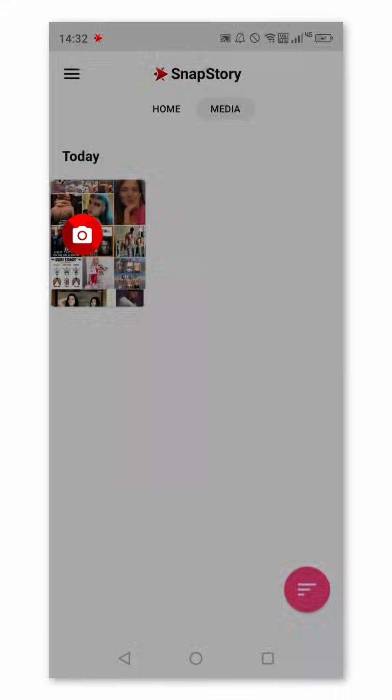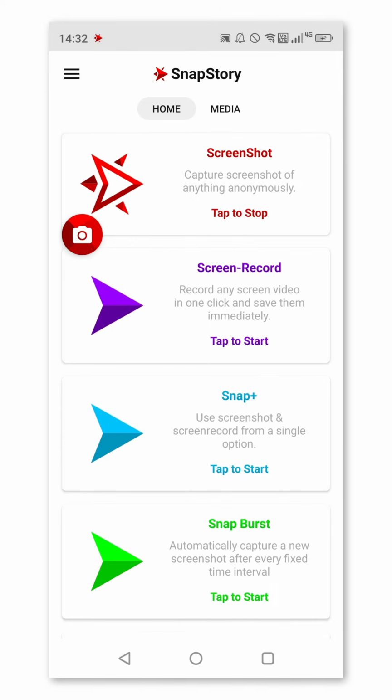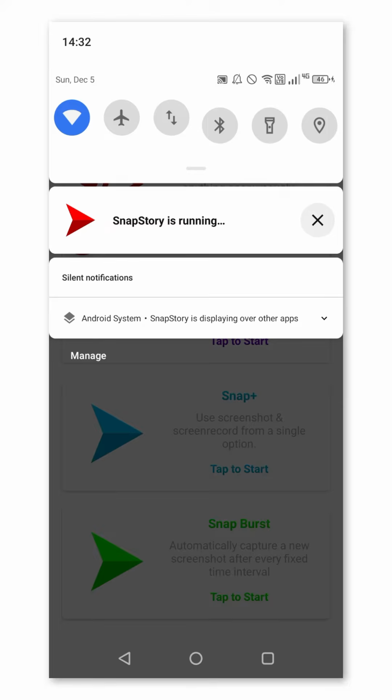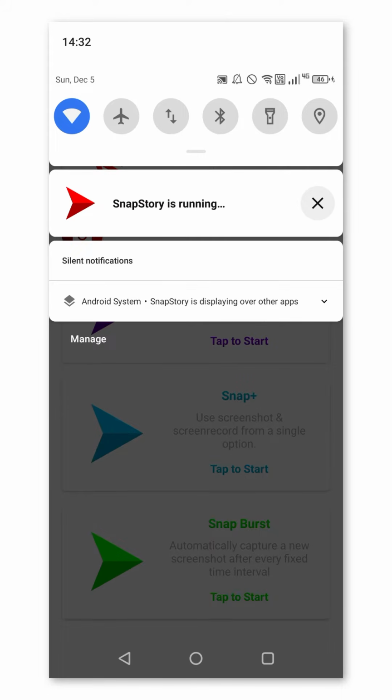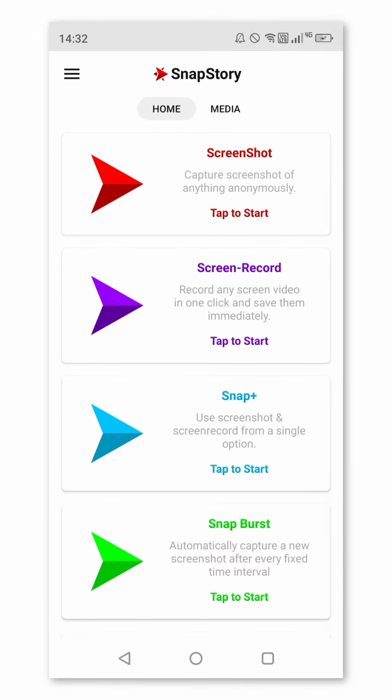Now when you want to close this floating widget, you can either open the app and tap on Tap to Stop option, or you can simply pull down your notification panel and tap on the cross button. It may take a few seconds to close everything and release all system resources.